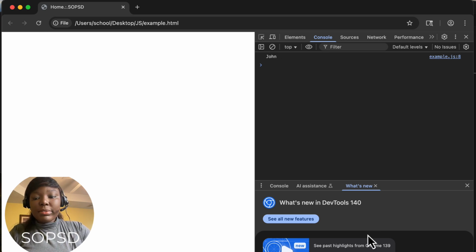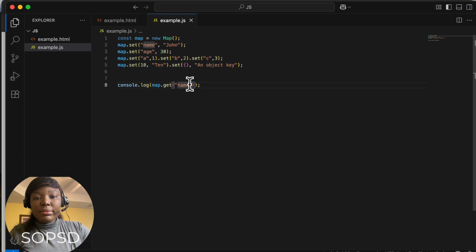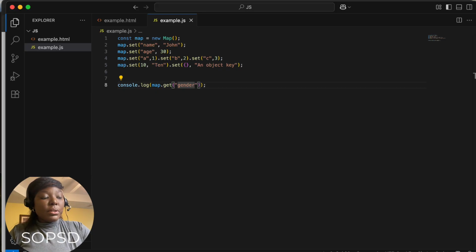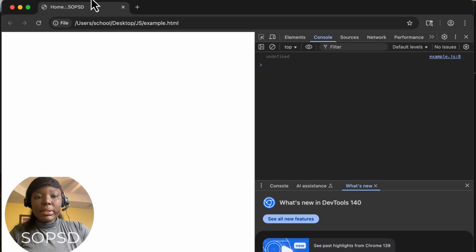If it is not defined, let's say I want to get gender, for instance, and gender is not defined, we'll return undefined there because that key is not defined. We can check whether a key exists, returning true if it exists and false if it doesn't. Like, I want to see if the key gender exists, so I'll say map.has, and when I refresh here, it tells me false because it doesn't have gender.